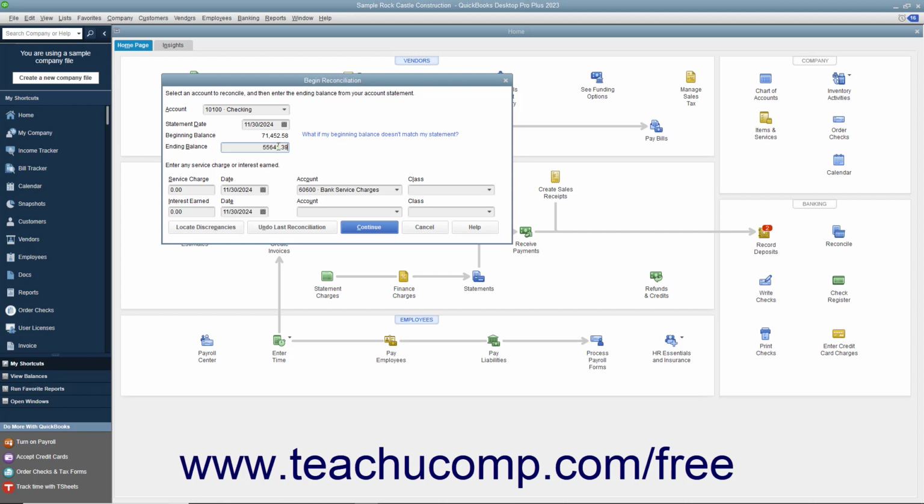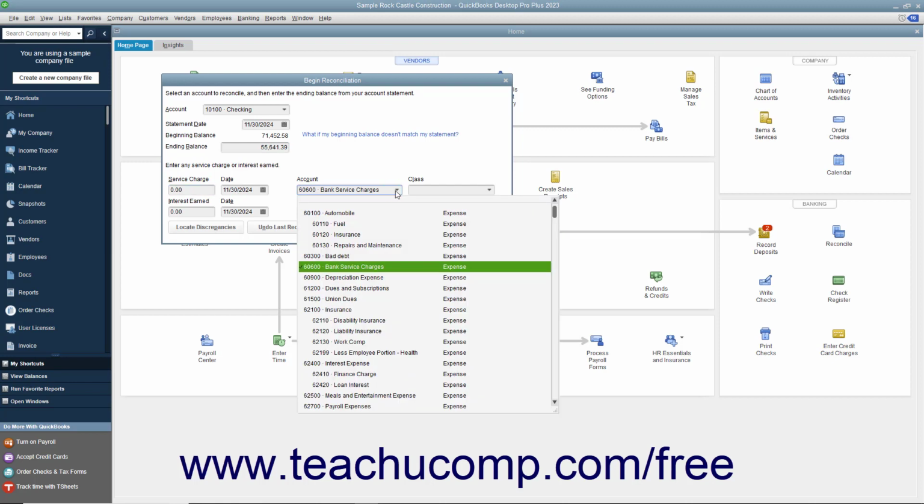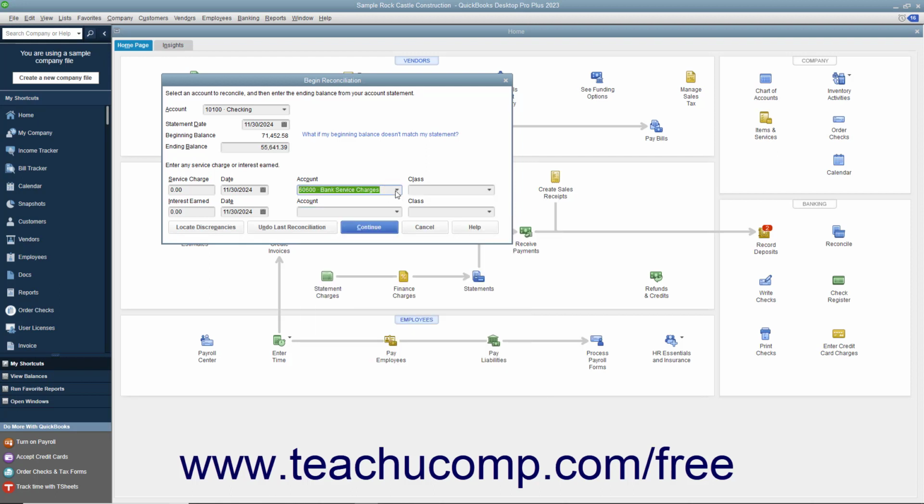To record service charges, enter the amount of service charges into the Service Charge field. Select the date the service charges were assessed from the adjacent Date Calendar selector. Then use the adjacent Account drop-down to select the account used to track service charge amounts, like bank service fees. If the account has gained interest, then enter the amount of interest earned as shown on the bank statement into the Interest Earned field. As with service charges, then enter the date the interest was earned into the Date field, and then select the income account used to track interest income from the adjacent Account drop-down.